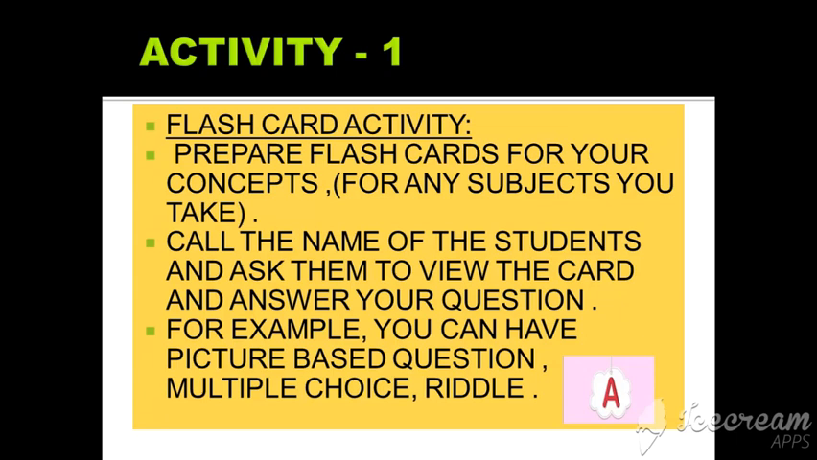So in that flashcard you can have a picture, you can write a multiple choice question, you can give the options and you can show it as a quiz. You can even frame a riddle using the paragraph you have in your subject. So you can prepare a flashcard, show it to the student and ask the student to identify the answer and talk. So this is one activity you can conduct in the virtual class easily.